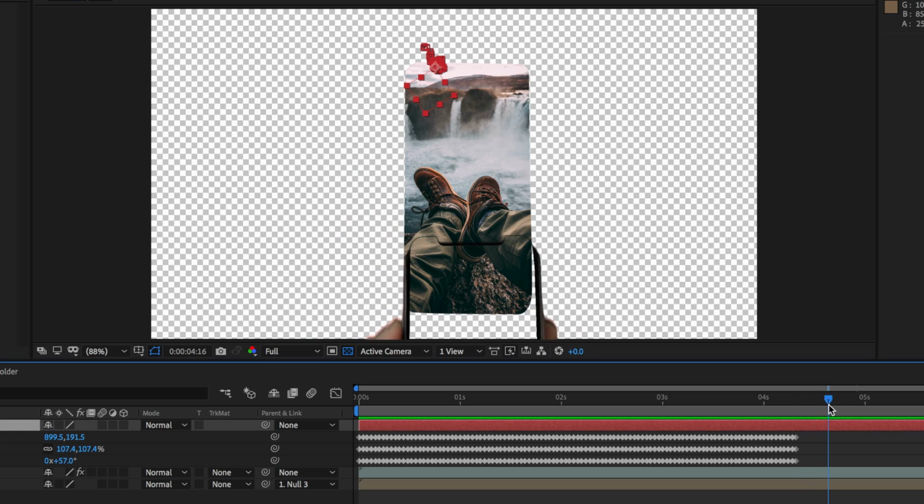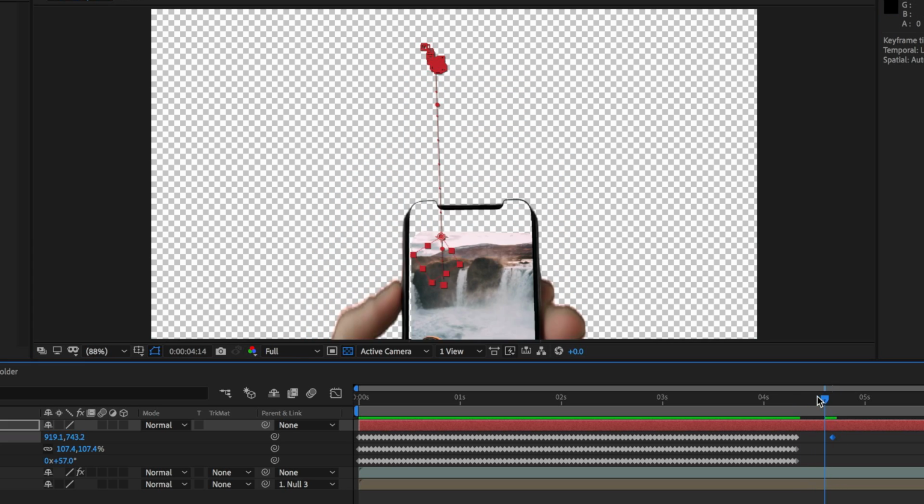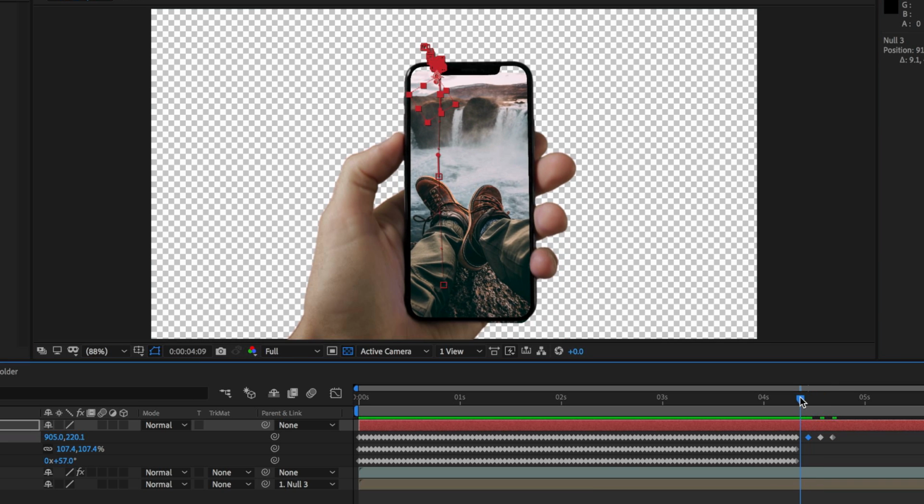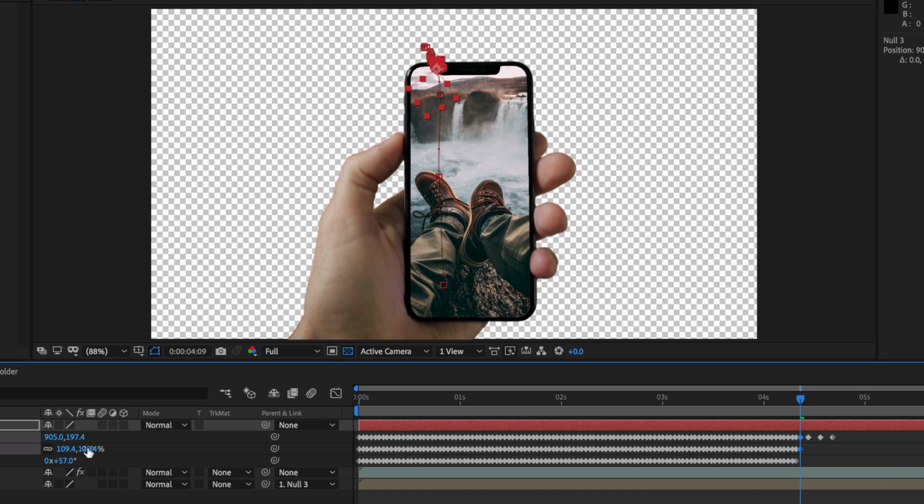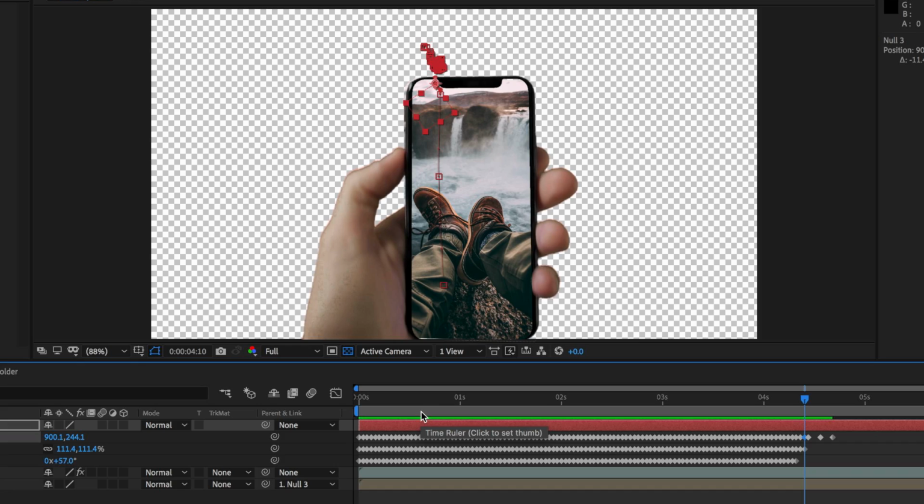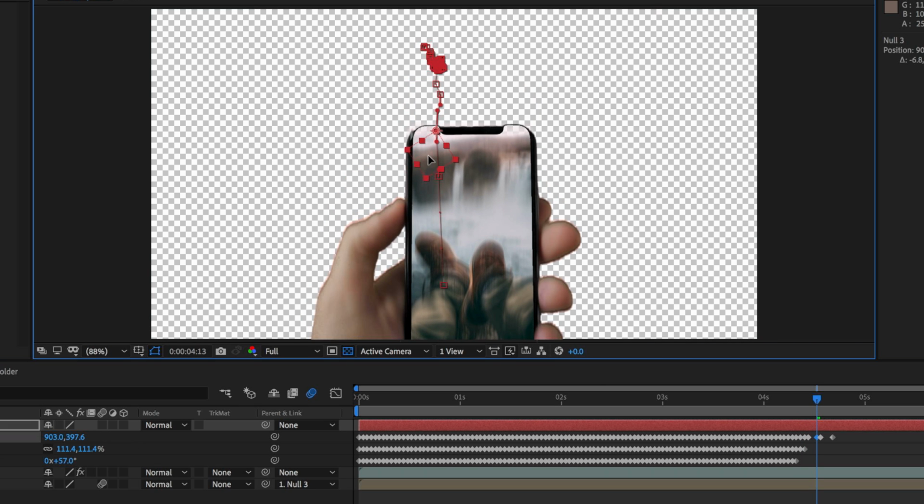So with that null selected, what I'm going to do is just drag this down so that it lines up with my screen here. And if you need to adjust any of the scale or rotation, you can simply do that by just dragging up or down on any of those. Now, the other thing I want to do while we're doing this is actually turn on motion blur. So I'm going to come over here to turn on motion blur for our composition and for our holder layer. And we can just readjust anything that's not working here for us.